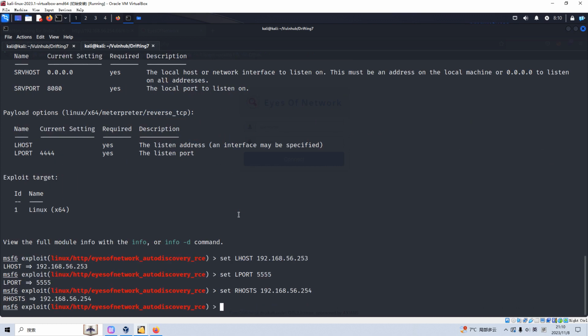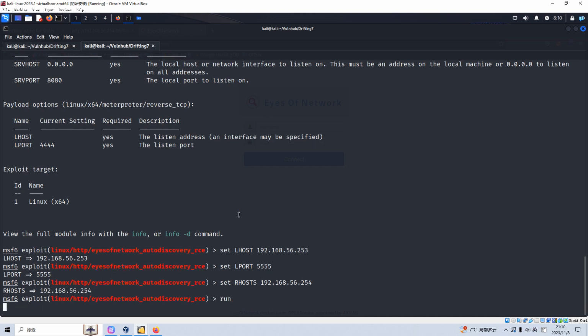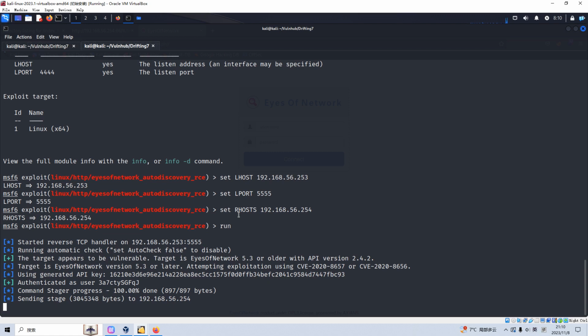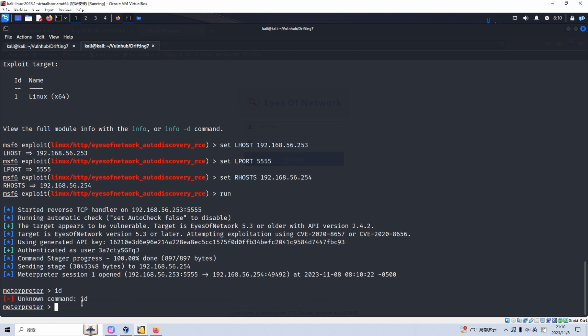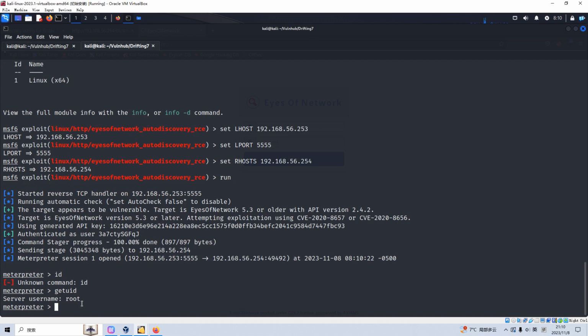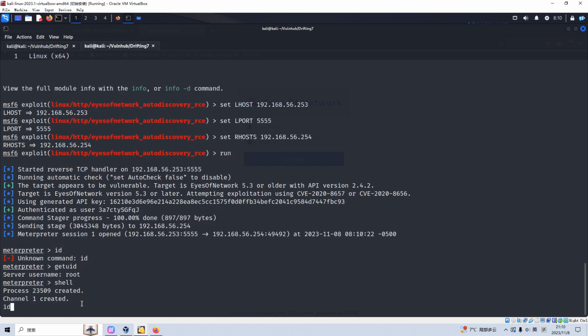I think I have already configured all required fields, and now we just run. Yeah, it looks like it's working because it's sending the stage, the stage of the Meterpreter. Yeah, Meterpreter session opened, which is so wonderful. And we can check the ID. Yeah, getuid. We are already a root user. It means that we do not need to make any effort to elevate our privilege because we have already become the root user. And we can spawn the shell session and run id.